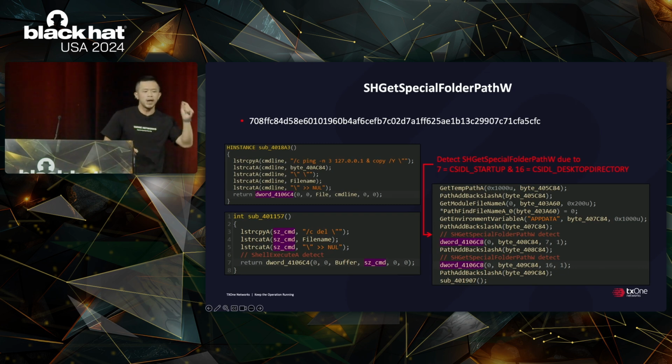Why? Because of the magic numbers 7 and 16, put at argument position 3, which stand for CSIDL startup and CSIDL startup directory. So that is very unique. Only these magic numbers at argument position 3 carry such semantics, and our AI can recognize them. However, as human experts, when we see a binary use 7 and 16, we cannot say that is a magic number. But our AI engine can do so.